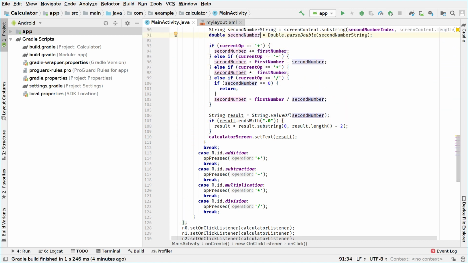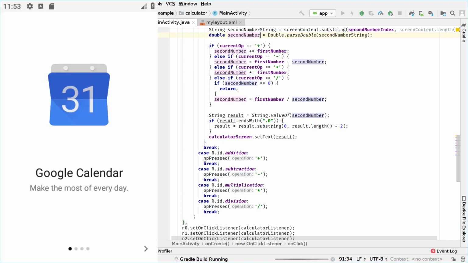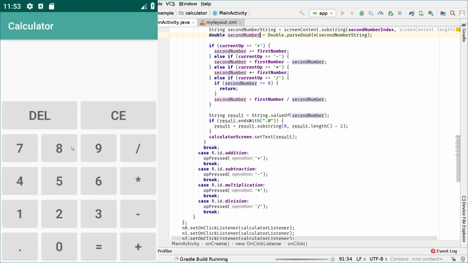So now we will run the app to check if everything works fine. So we haven't fixed the bug yet, but let's see if we can still do operations like 9 times 9 equals 81. So it works.